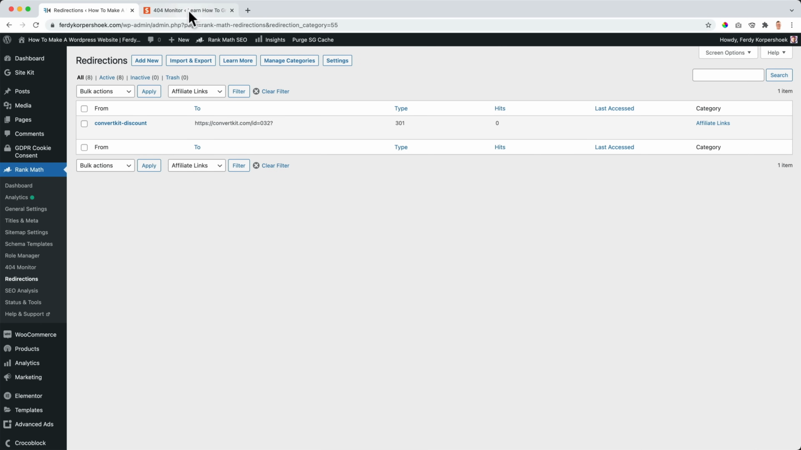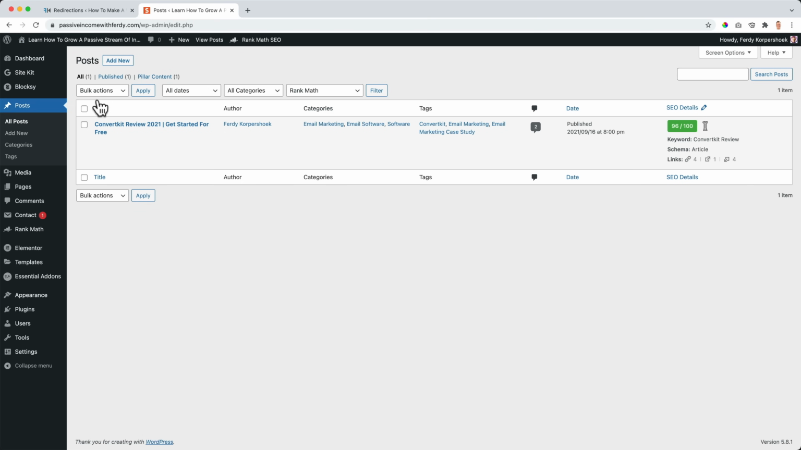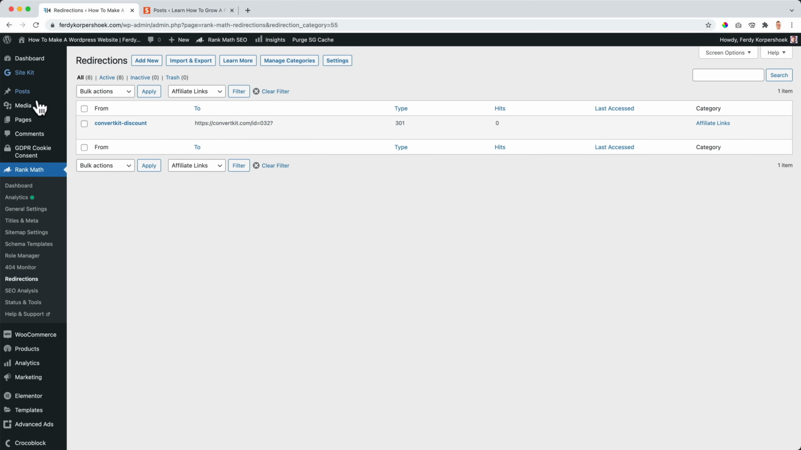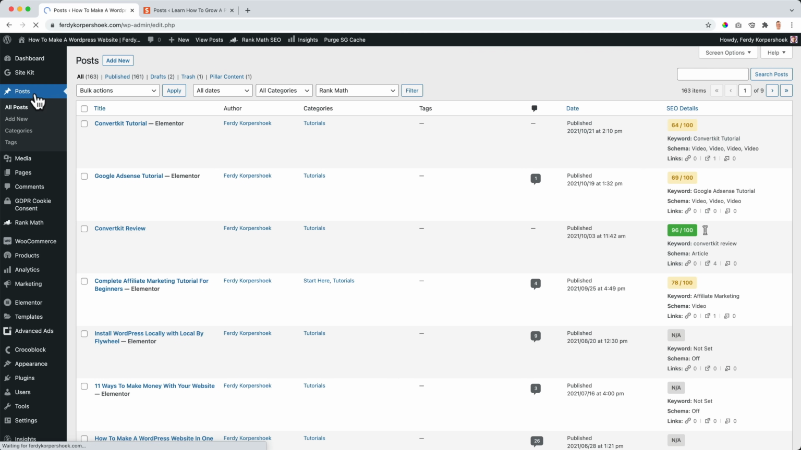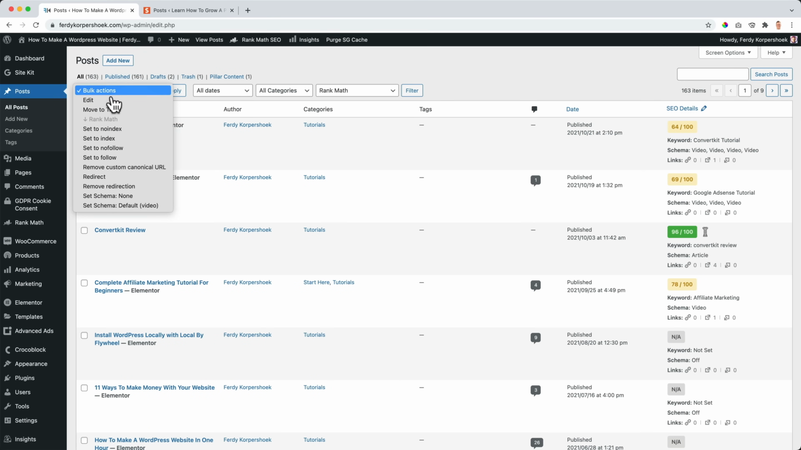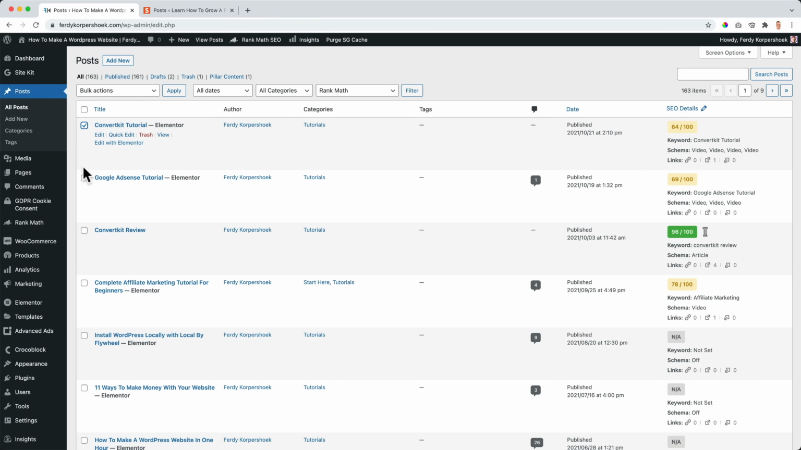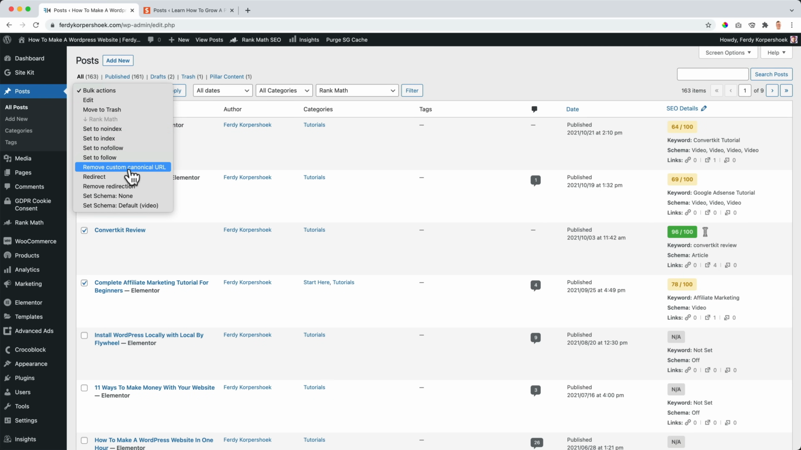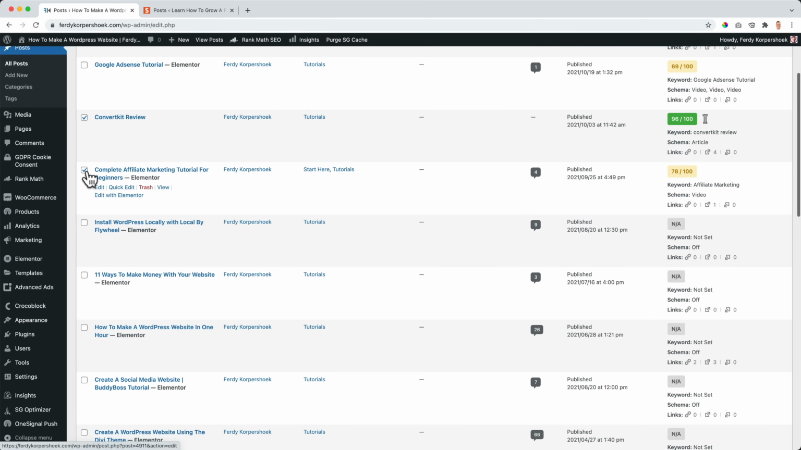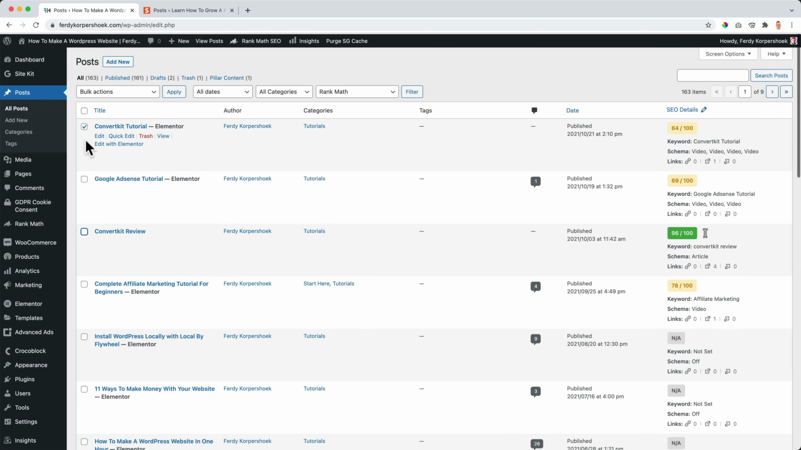When we go to the free version, I go to my posts. I can do bulk actions, 3 of them. But when I go to the pro version of RankMath and I go to my posts, look at this. I can select blog posts, set them to no index, set them to no follow, to follow, remove the custom canonical URL. I can redirect them. So there's much more possible with the pro version when it comes to blog posts and editing them.